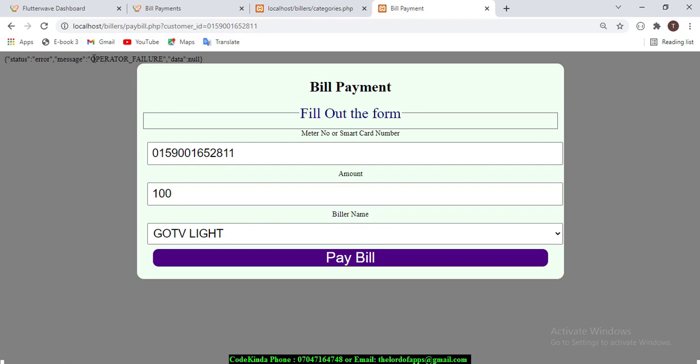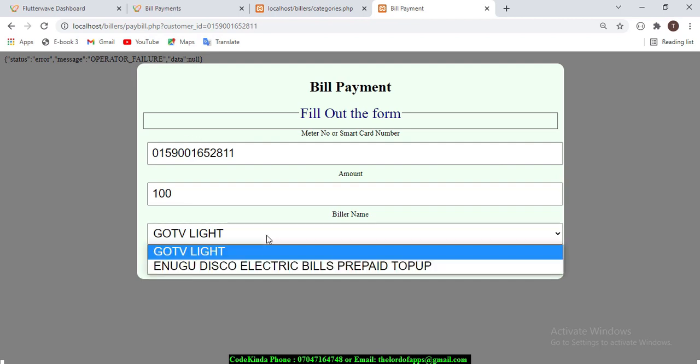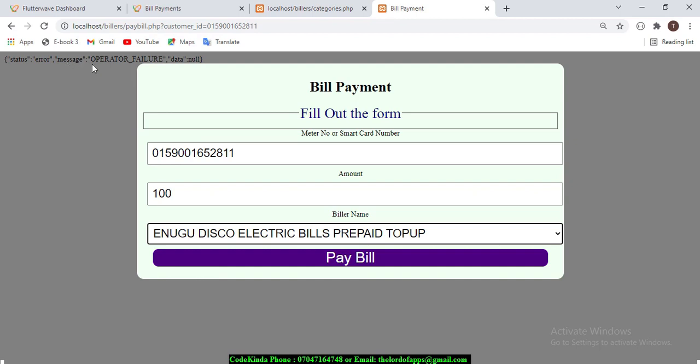But had it been that their Enugu electricity bill payment biller is working, we are not supposed to have this error that we have up here. So that is just that. I think all of us should just keep on disturbing them about the operator. This is not something that we can do from here. It's something that they really need to add from their side. So there's nothing wrong with this code up to this point.